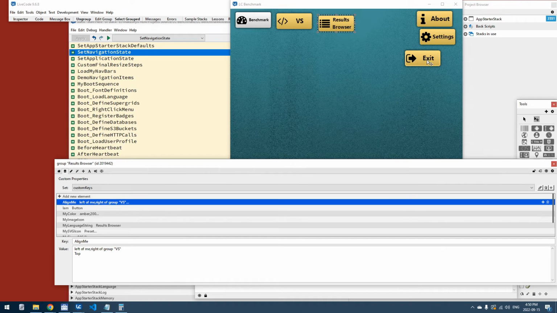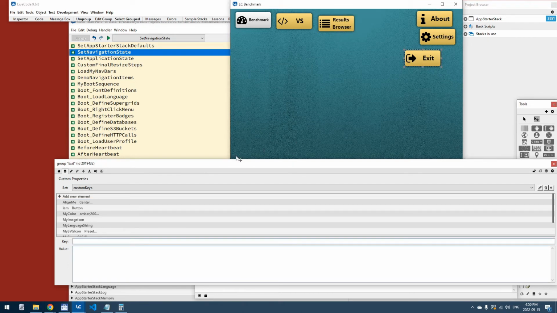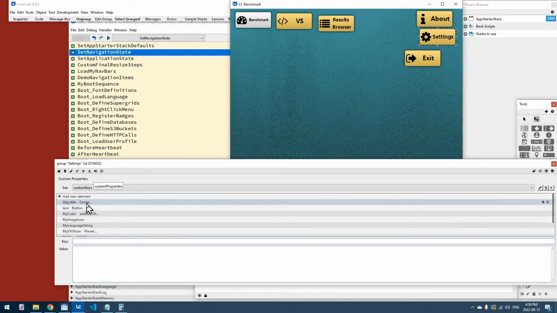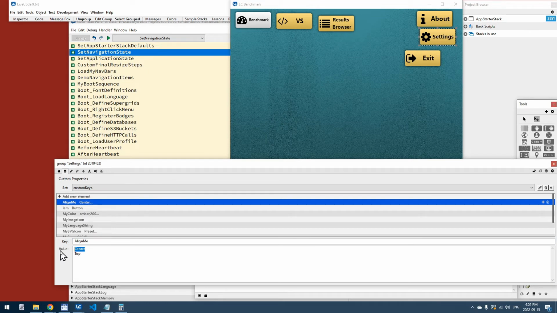Okay, and then we want to snap the exit one to the right. Okay, and then we want the right of me, comma, the left of group exit. So the right of this button settings will snap to the left of the button settings, which we are snapping to the right of the stack. So you'll see in a minute how this works out.